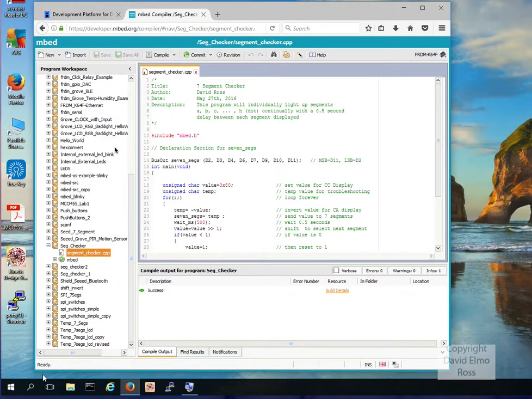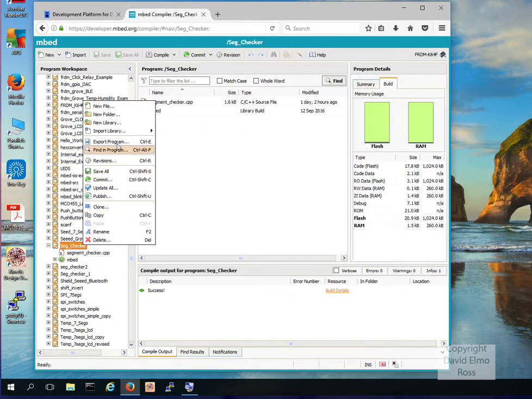Over time, you're going to be creating a lot of different program files, and at some point what you're going to need to do is to be able to debug these properly. So if I want to take a look at the code that we have here, which is 7-segment checker, we can simply click on seg checker. We can right mouse click and say export program.